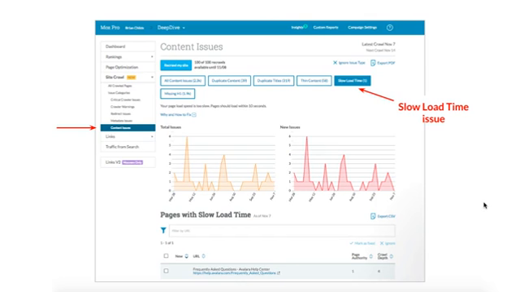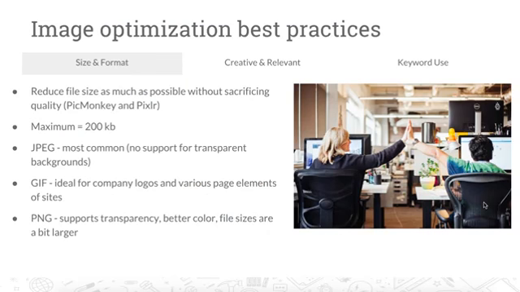Pages should definitely load within 2 seconds. Ideally, they would load within 2 seconds. Most ideal is about a half a second. So if it's showing a slow load time in Moz, then your page is definitely loading way too slowly.